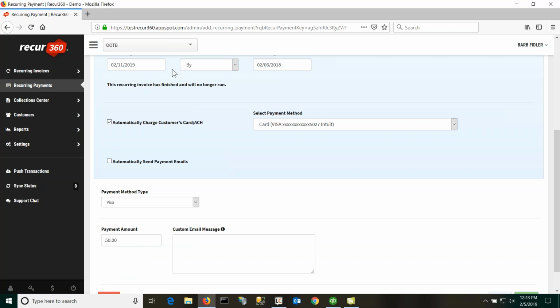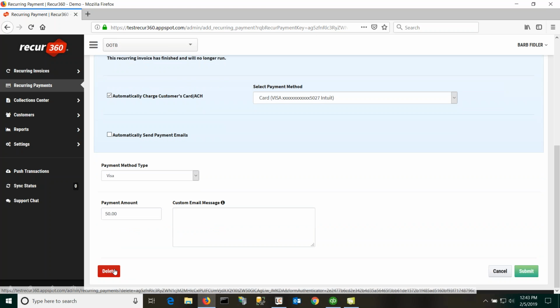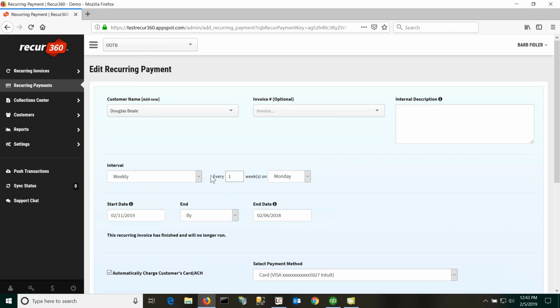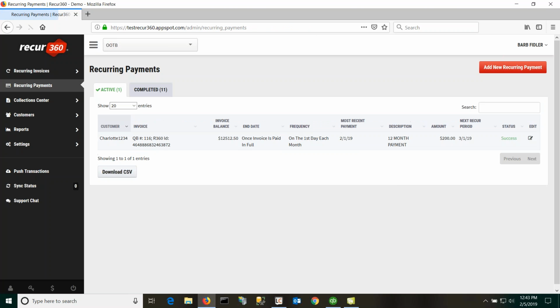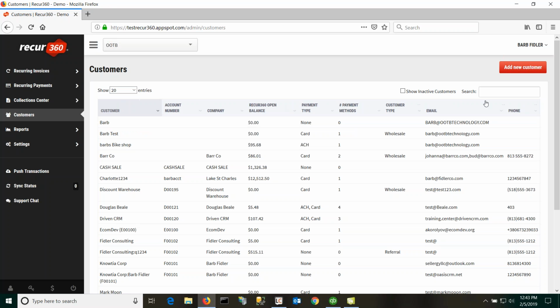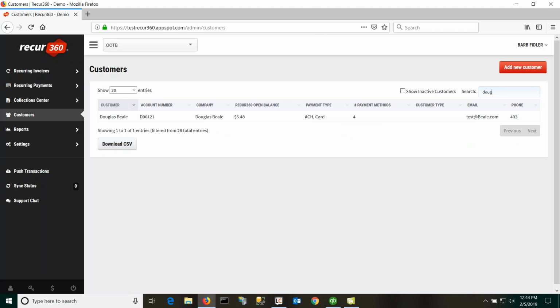And you have an option. You have the ability to delete this, but I prefer to stop it on this date and press the submit button. That way it's not active anymore, but you have the record of it in his history. So I'm going to be able to go back and look at Doug's account on his customer list and see that it was there, and see how that was running in Recur360.